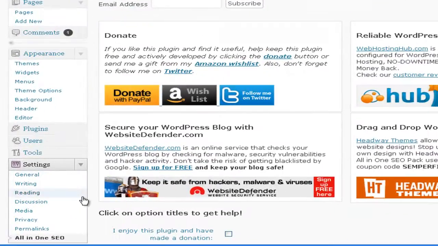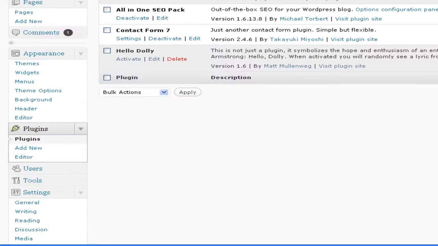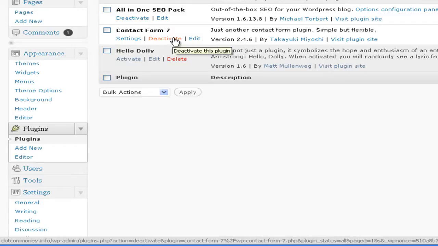So let's go to the plugin section and see what we have. We have the contact form 7 plugin, which is going to provide a contact form for our website. We have the all-in-one SEO pack, which is going to help us rank in Google and help our websites come up in the different search engines.